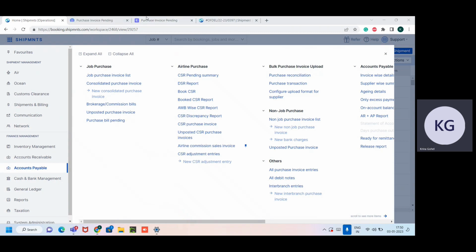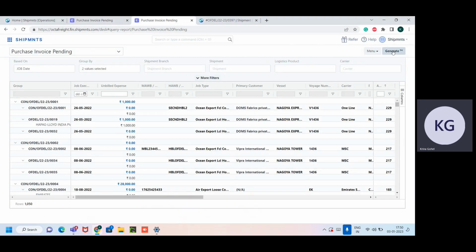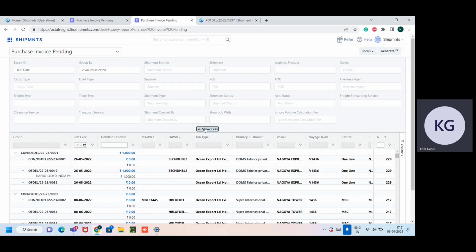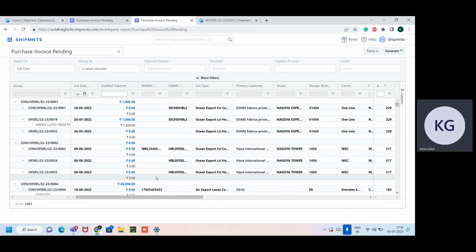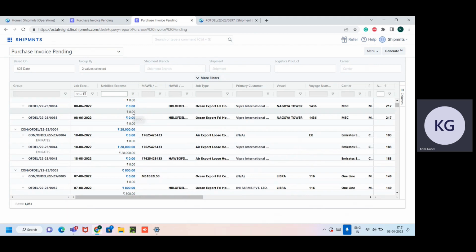Once you open up the purchase invoice pending report, you will be able to see all those shipments against which the expense has not been booked yet, or the expense has been entered in the estimate section, but the final invoice creation is left. So here you can see all the shipments coming: the shipments against which the estimates have not been booked yet, as well as the shipments against which the estimate has been booked, but the final invoice creation is pending.